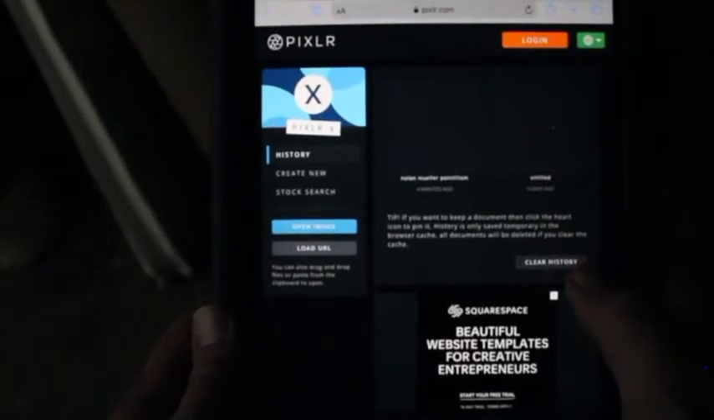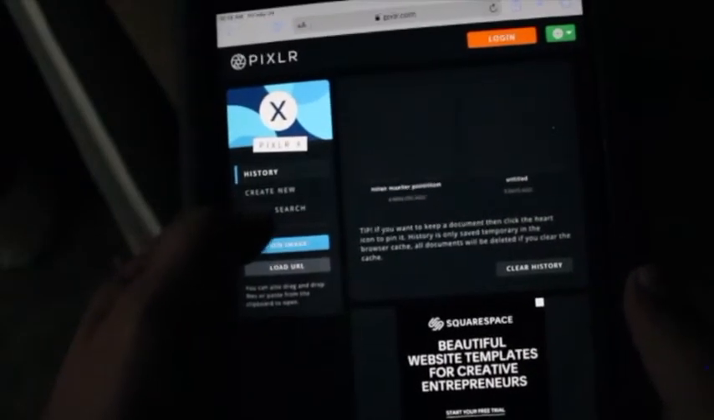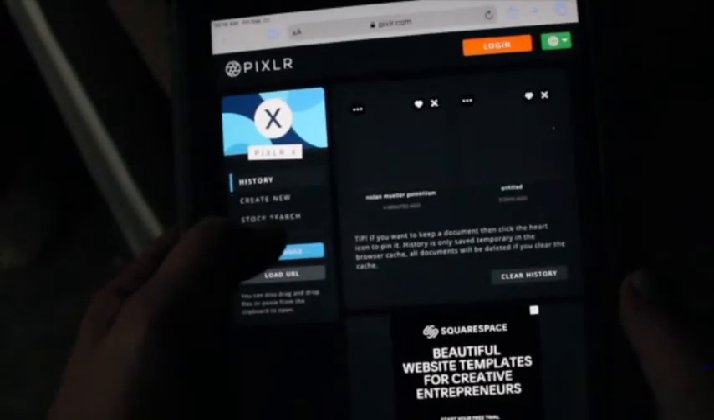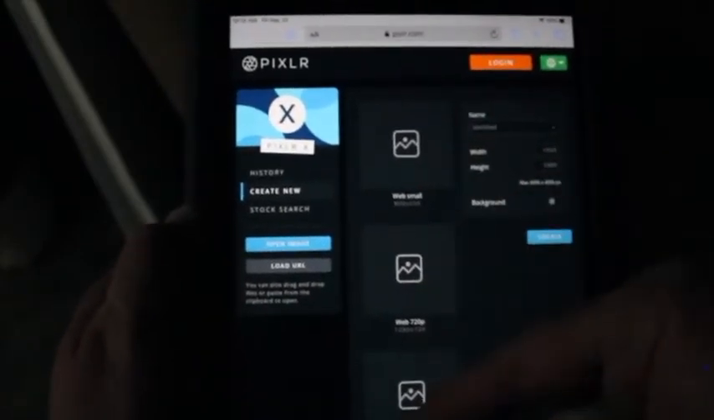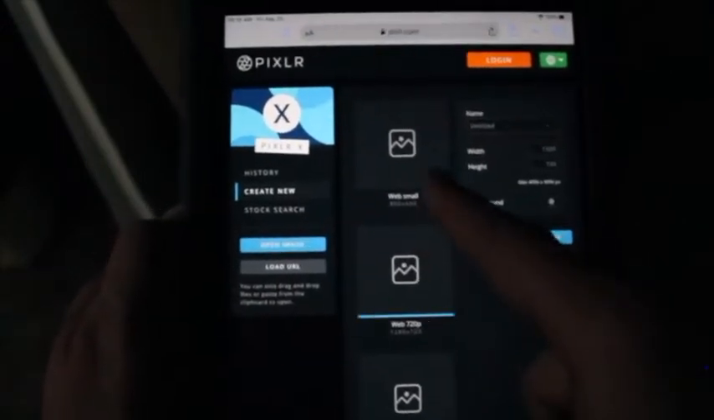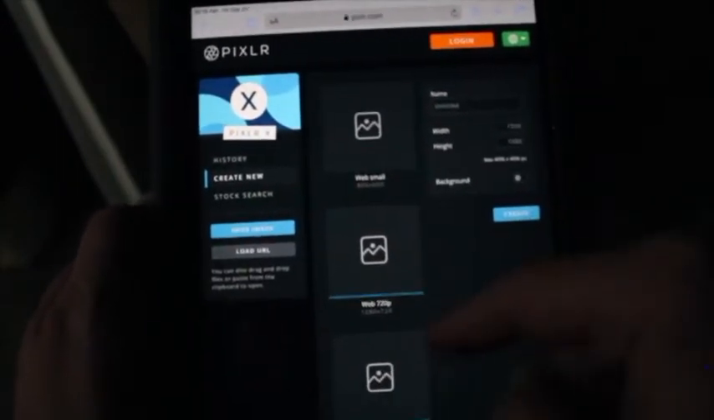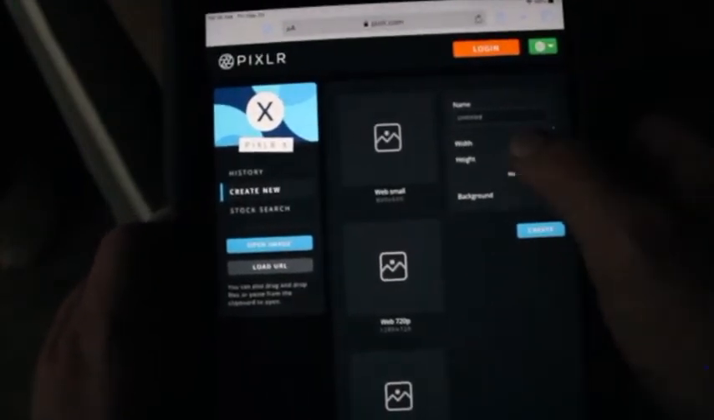Now, when you get to this screen, you have options. You have history, create new, or stock search. You're going to click on create new. That's the one in the middle. And it'll come up with these icons. Those are different size templates to work with. We're going to keep it the same. You're not going to click on the other ones. Just keep it on full HD. That one right there.